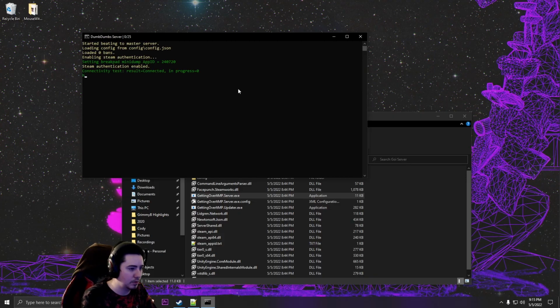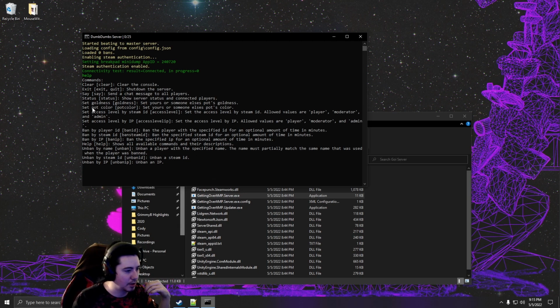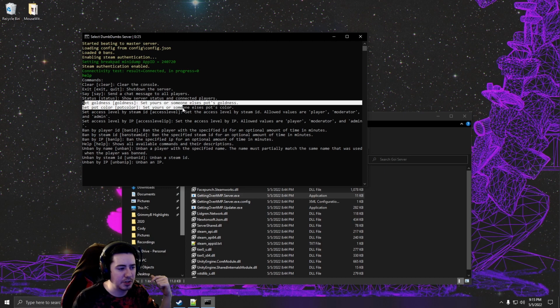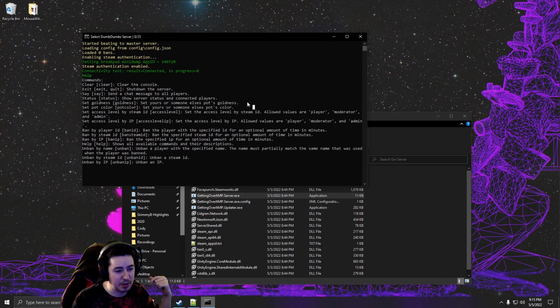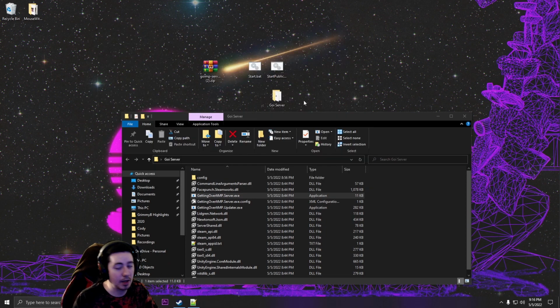And now there's a few other things you might want to know. You can type in help and it gives you all the commands and everything you need to know to moderate your server and such. Some of these things like pot goldness and pot color might not work anymore because they're using old versions of the game with different shaders. But the main thing you're going to want this for is how to ban players, ban their IPs, ban their Steam IDs, etc.